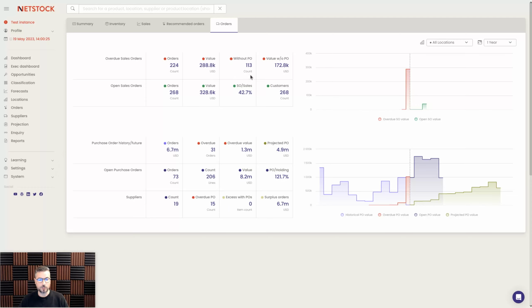and there's 113 of those sales orders that are overdue, where we do not have any purchase orders for those. In other words, they are overdue, presumably because we don't have the inventory to actually sell those to the customers, and we haven't placed an order on our supplier. So that might be a bit of a red flag there. And the value of those 113 is $172,000. So a big portion of those overdue orders do not have any supplier orders against them.